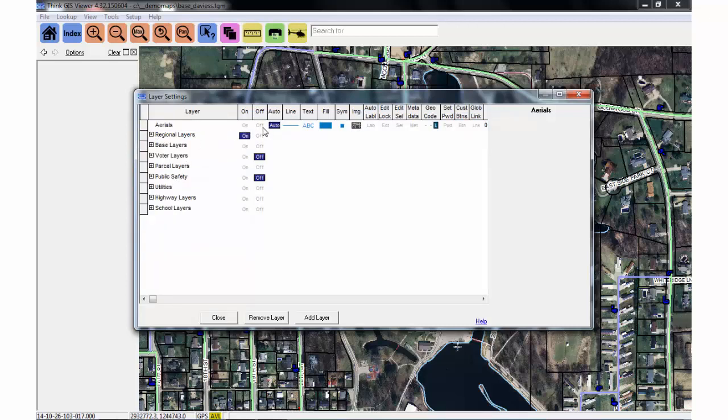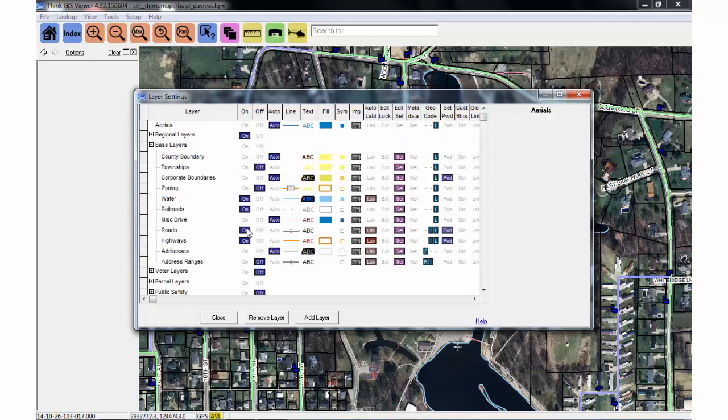The first few settings within the layer settings are on, off, and auto. On means that you can see a layer. Off means that you cannot. Auto means that the layer will turn on at a certain level. In the case of aerials, these are set to turn on at 1 mile.